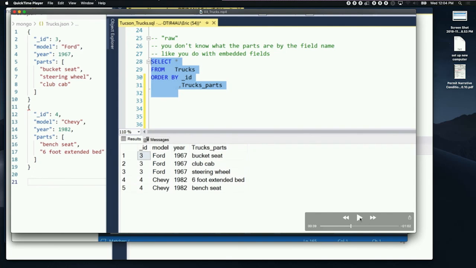Notice how it's treating embedded versus array elements differently. Embedded elements are getting pivoted up as new columns, and array elements are just becoming new rows in the table. I guess you could argue whether it's a good thing or bad, but that's just the way it is. I guess that kind of makes sense.